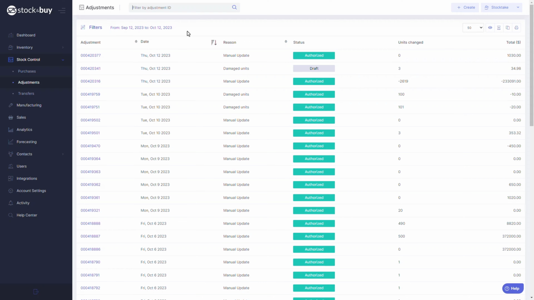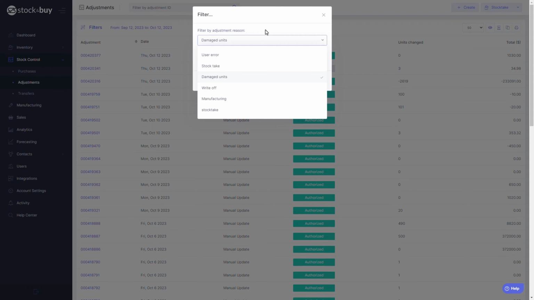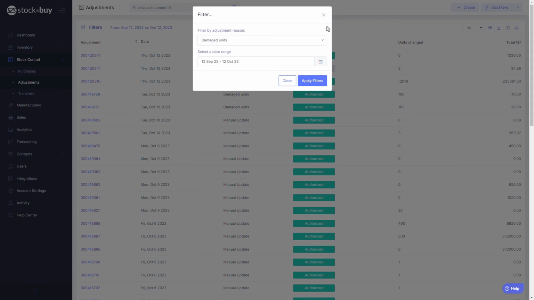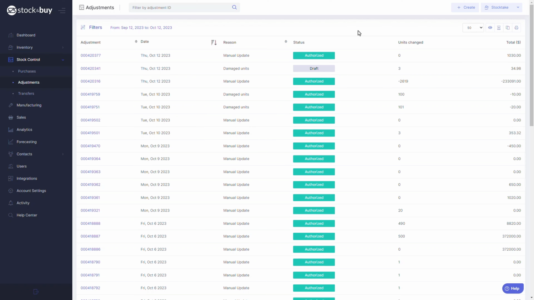You also have the filter option for your adjustments. You can filter by adjustment reason and select a date range, then click Apply Filters. This filtering option is handy for tracking changes in your inventory, especially if you want to analyze it by weeks or months. You can also control the number of adjustments displayed from 50 to all.